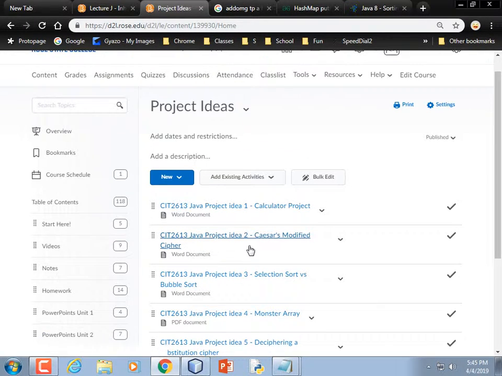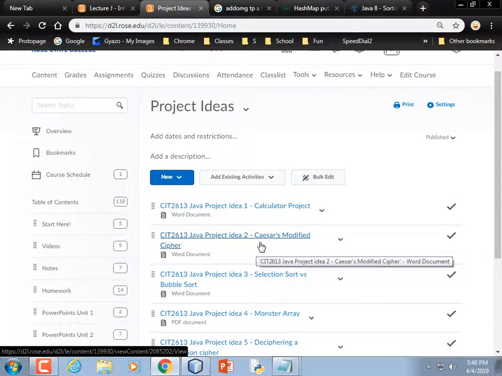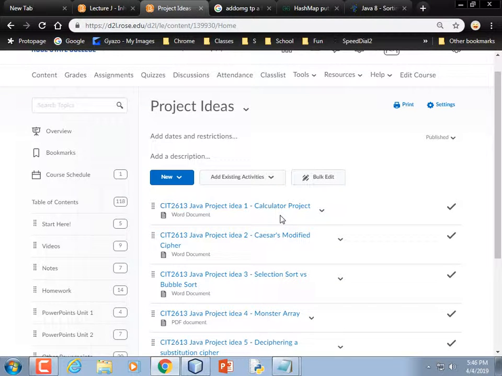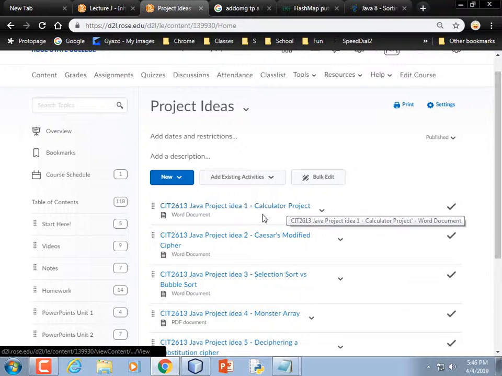And if you don't like any of them, then you could come up with your own idea. You just have to run it by me and also make sure that it's not too difficult for you to accomplish in like the next 3-4 weeks.